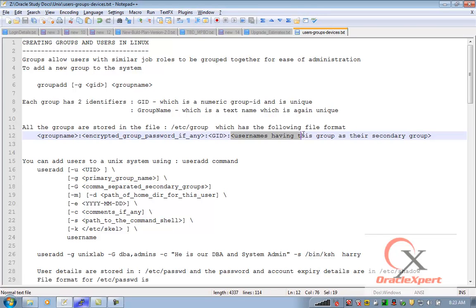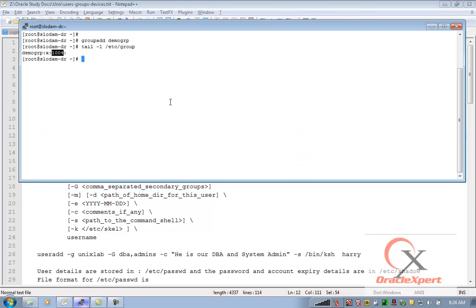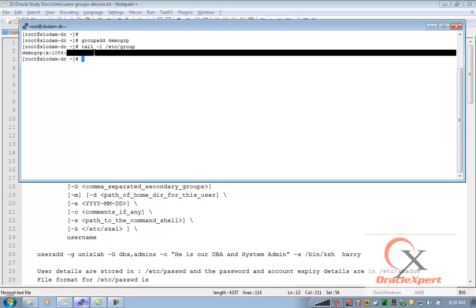User names having this group as the secondary group is the last field. So to which users on the system this particular group acts as their secondary group, names of all such users as a comma separated list would appear in the fourth and the last field in /etc/group. As of now, I just created the group. I never assigned any user the secondary group demogrp. That's why this field is blank. But later on, when we add a user, we'll come back to this line again, and you would see a comma separated list of users to whom this particular group is assigned as their secondary group.